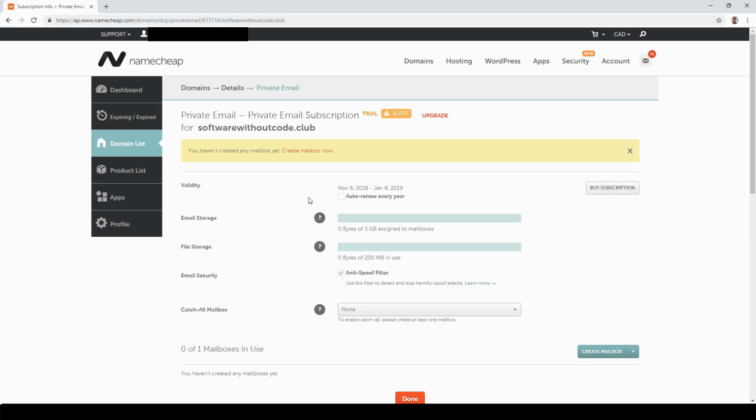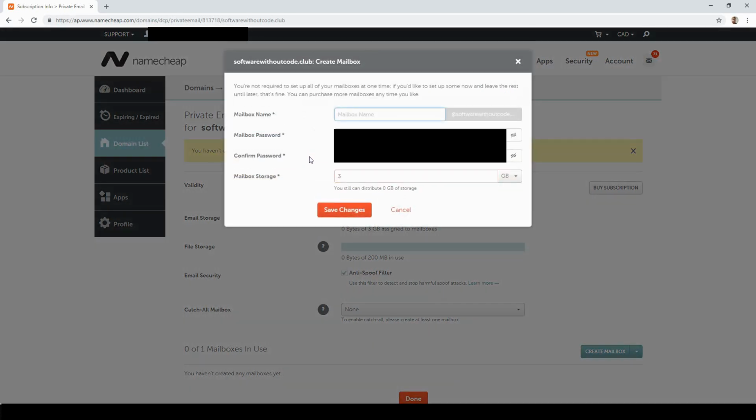We can choose to renew it automatically with the checkbox at the top, as well as see how much email/file storage we've used versus what is available. We're just going to navigate to the top of the form though and click the text button, Create Mailbox Now. This is where we set up the mail account. I will make the name Dominic at softwarewithoutcode.club and choose a password.